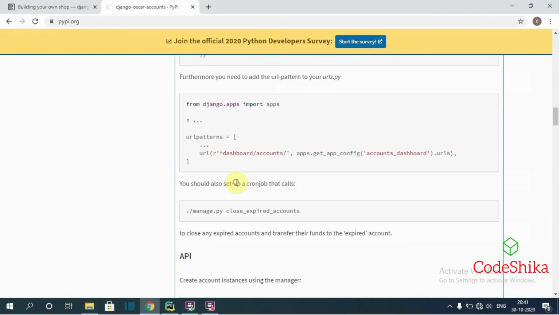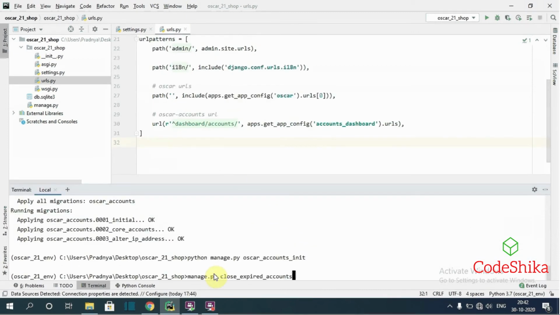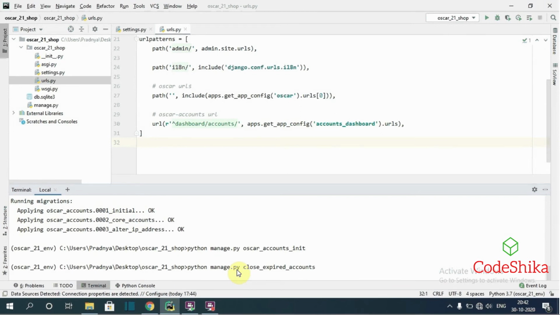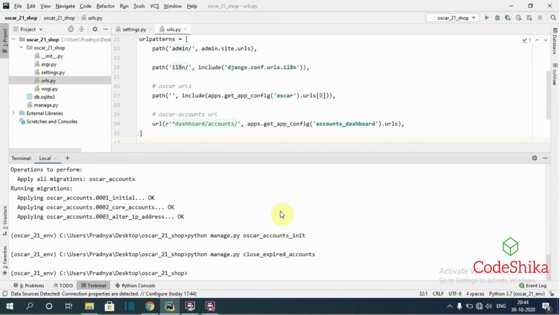So after this we should also set up a cron job, and for that we need to run this command close_expired_accounts, and that will close any expired accounts and transfer their funds to the expired accounts. So let's copy this command. Next I will paste here. Before this command I will type python. I will run this command. Okay, that command executed successfully. So here we have added all the settings for Django Oscar accounts successfully.